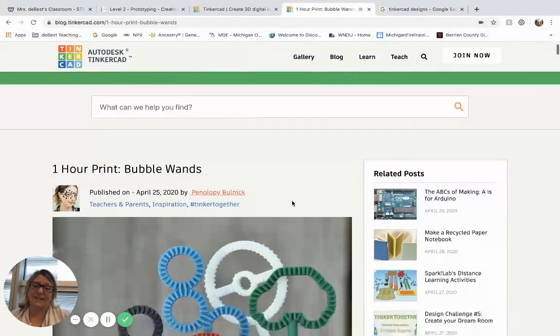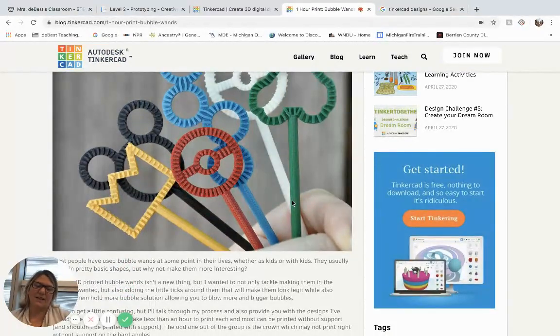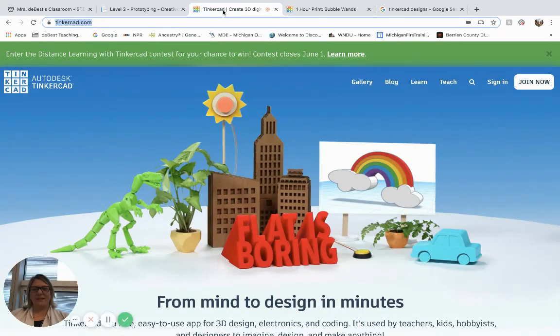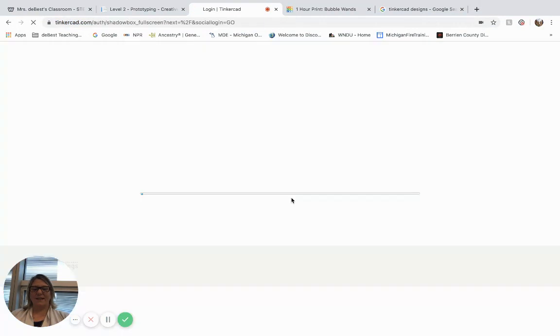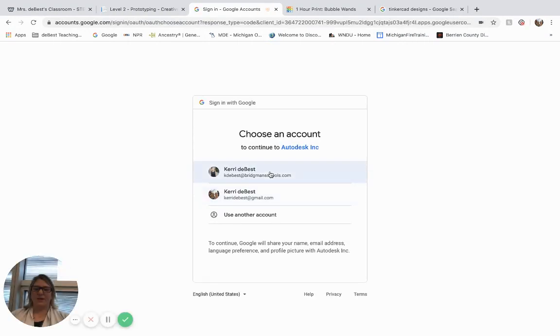One of the favorite things that I found were some bubble wands with summer coming up. I thought these were kind of some cool designs, and that'd be really easy to make. I personally am going to try to create a clip so that I can attach my water bottle to my bag, and hopefully that will hold for me. But when you go into TinkerCAD, you might already have an account. If you don't, just click on Join Now. If you do, then sign in, and you can sign in with Google. Please make sure you're using your school email address for that.